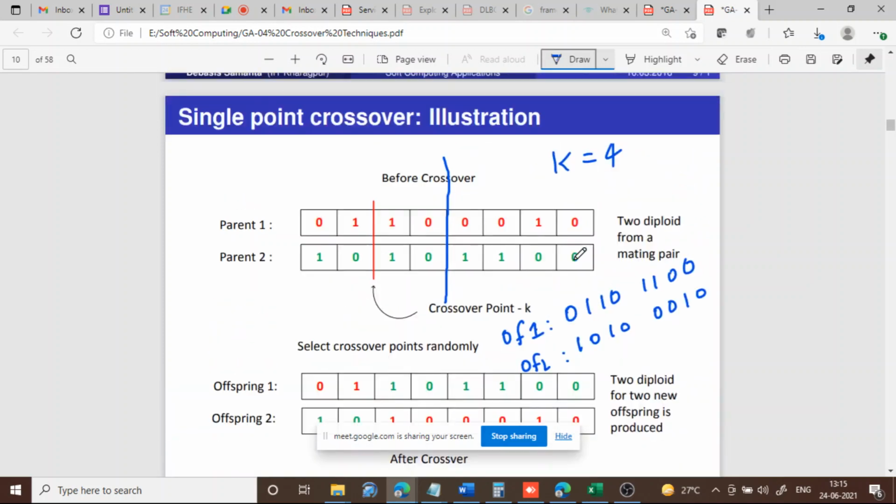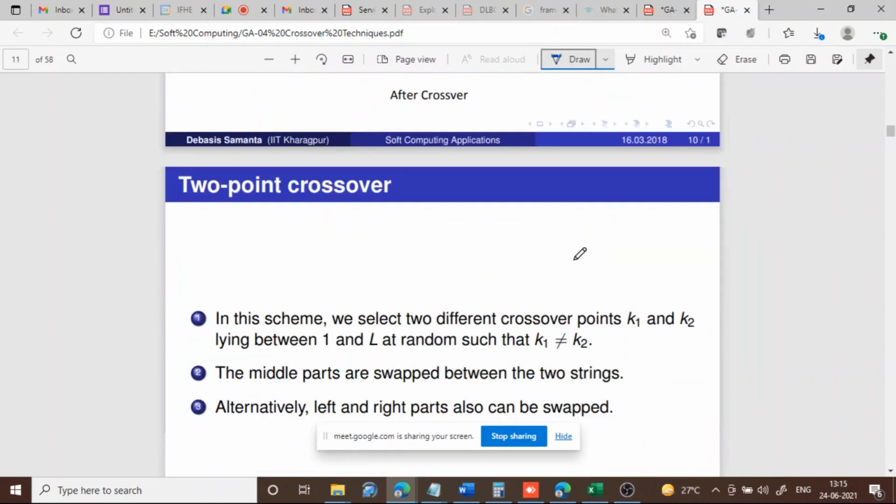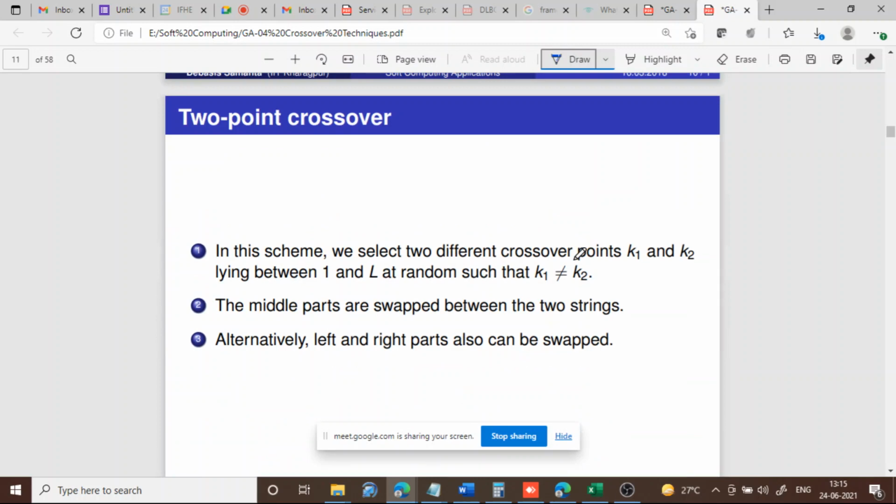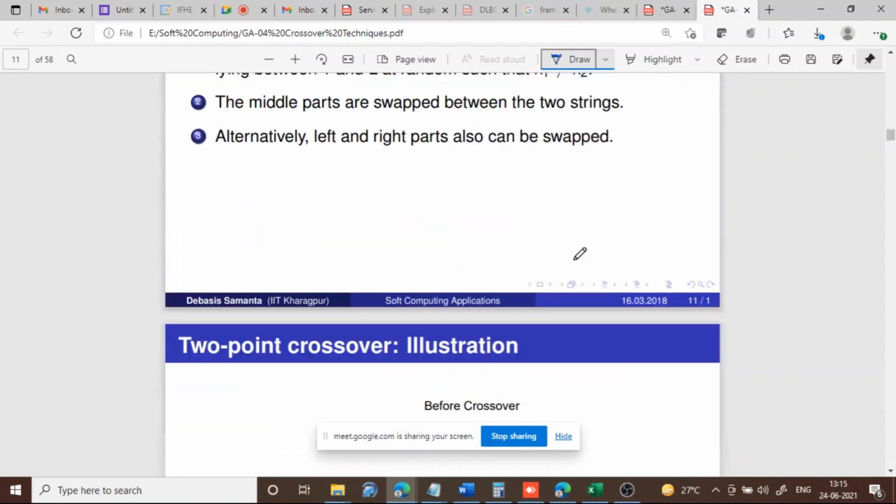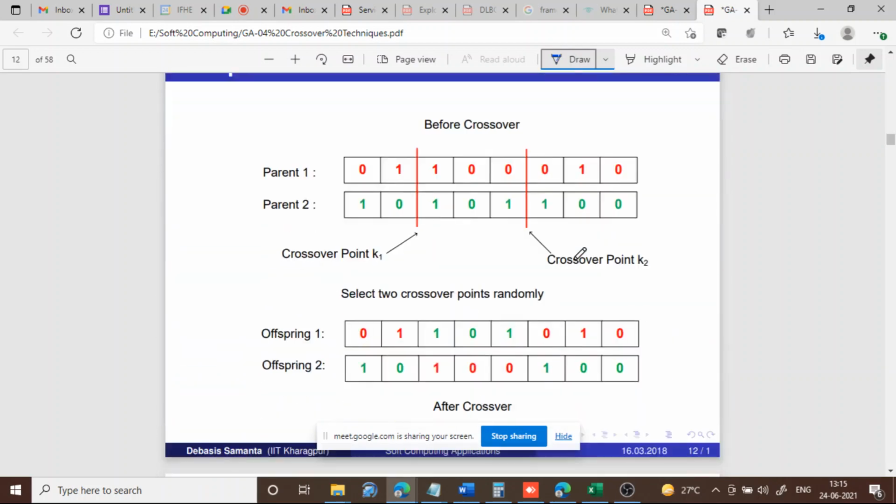So this is what supports single point crossover, right? Next we'll discuss 2-point crossover. In 2-point crossover we'll select 2 points. So what we do here, there are 2 points, k1 and k2. k1 is somewhere here and k2 is somewhere here. Say k1 is 2, and k2 is 1, 2, 3, 4, 5, k2 is 5. Okay. So now in the middle part, whatever is there, we just swap this.